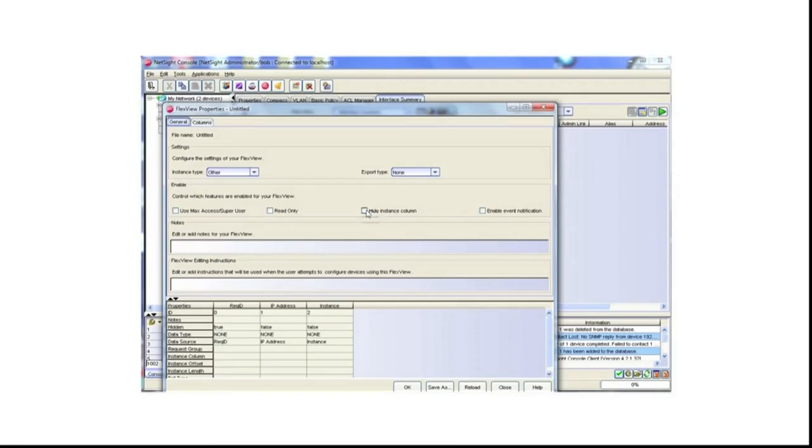I'll change the interface summary tab. Basically any tab after the ACL manager is a FlexView tab. I'll click the FlexView button and then New. I'll hide the instance column because most of the time I do not need that information in my FlexViews.